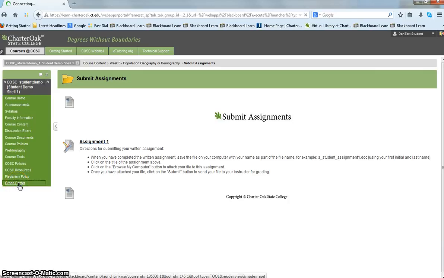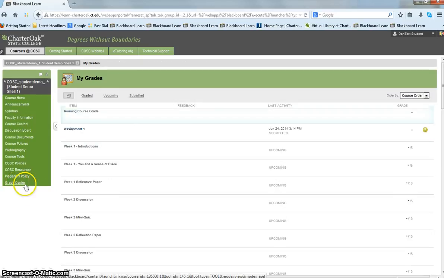You just click on Grade Center and you see here for Assignment 1, it's submitted, and this little exclamation mark means that it needs grading. It means your instructor has not graded it yet. Once your instructor has graded your assignment, you will see your grade appear here in your Grade Center.